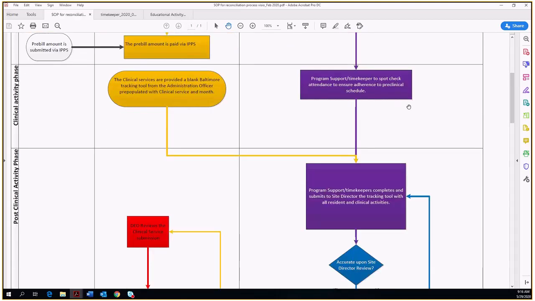So now the program support timekeepers are responsible for spot checking every program at least once monthly, more occasionally if there's a reason to check it more often. So if the spot check occurs and we find that there's some concern, or if the site director is asking for more spot checks or the DEO is asking for more spot checks, this is subject to a frequency change, and that would be increased frequency. So minimally once or twice a month, but as needed, past the once or twice a month, based on any reasons that the DEO, the site director, or the clinical service chief will ask for it.